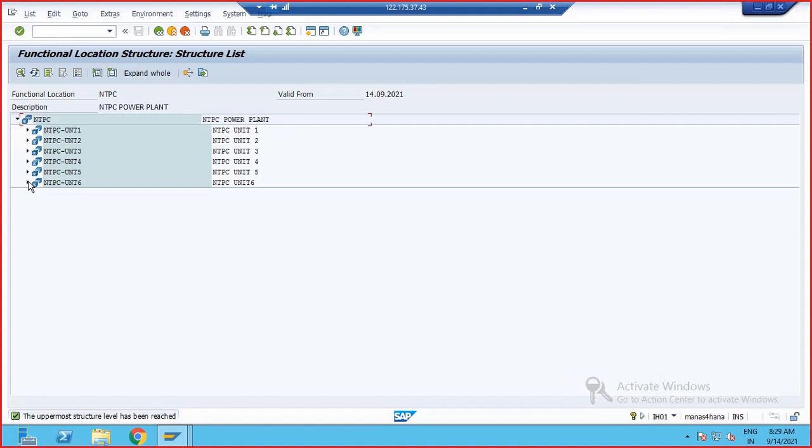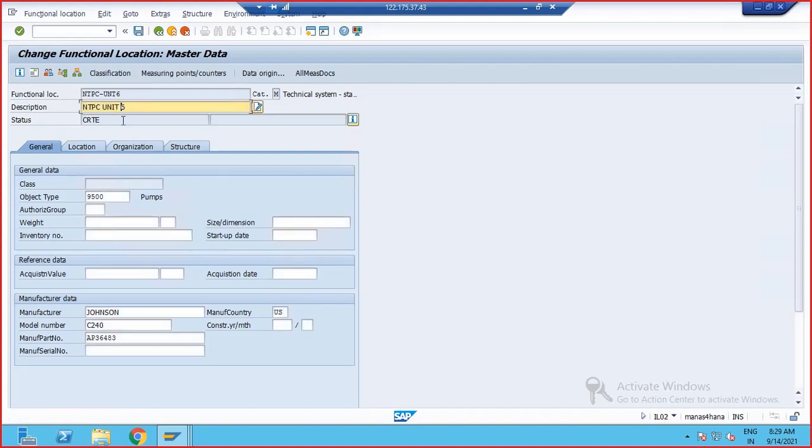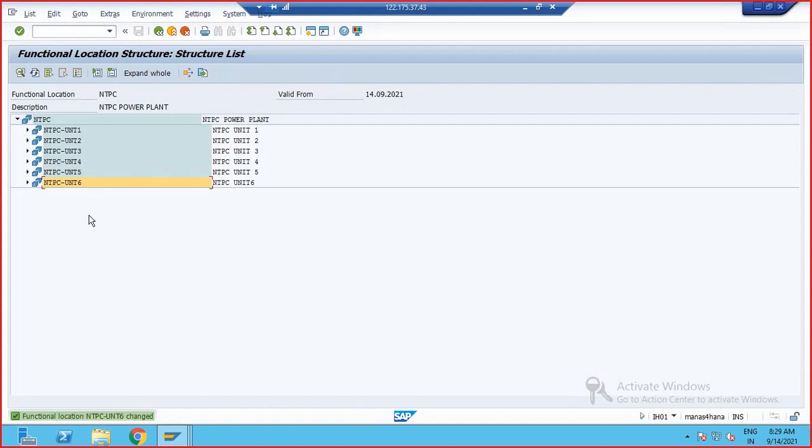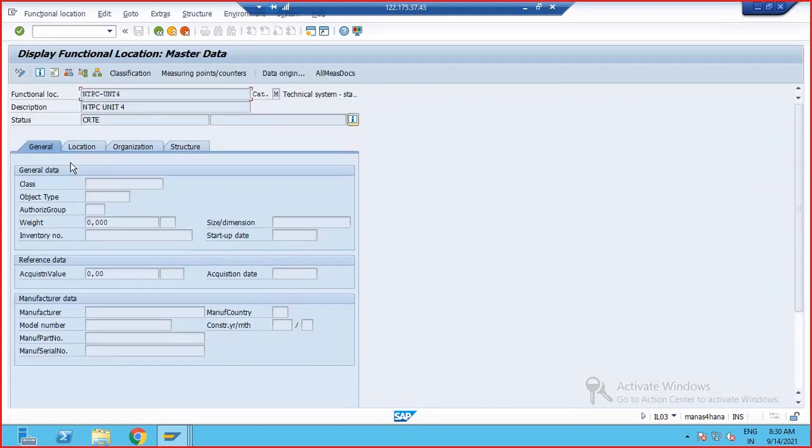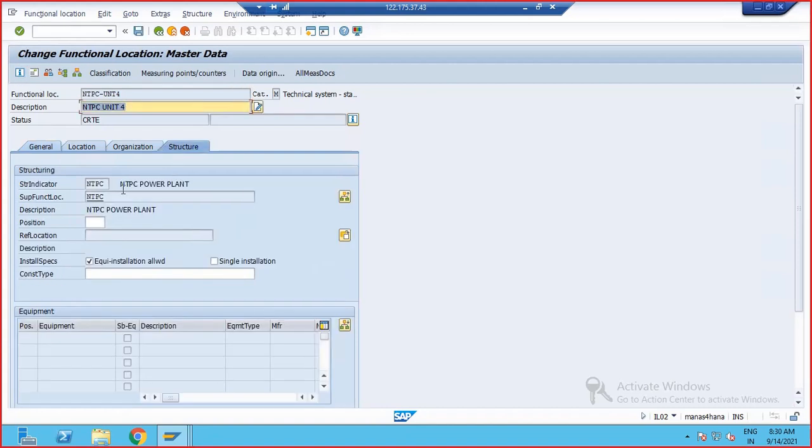Some client will tell, if he sees this, for example, no, unit 6 should not come last. Put unit 6 somewhere in the middle between unit 3 and unit 4. In that case, how can we achieve that? For that, we have the benefit of position. In the functional location itself you will have the position option. This is 4, right? So I will put 4 under 40.